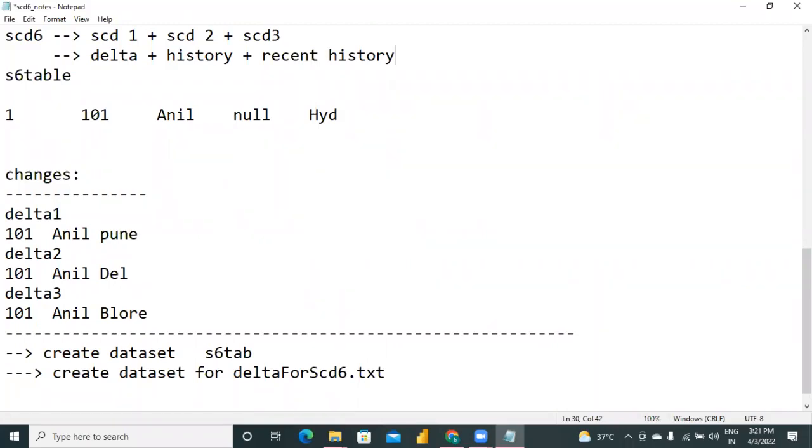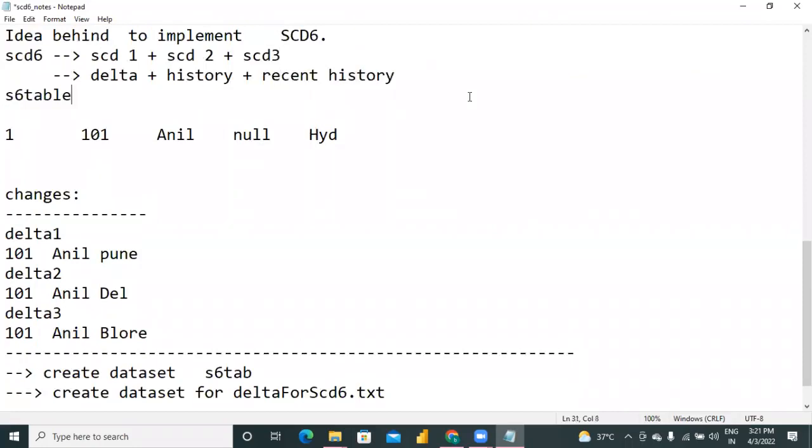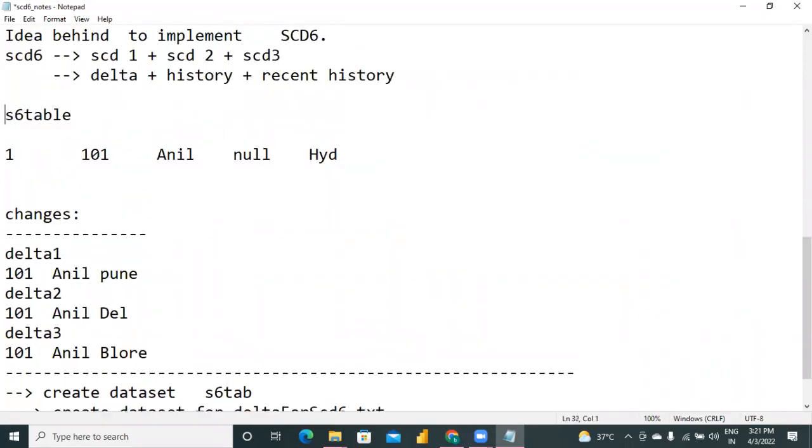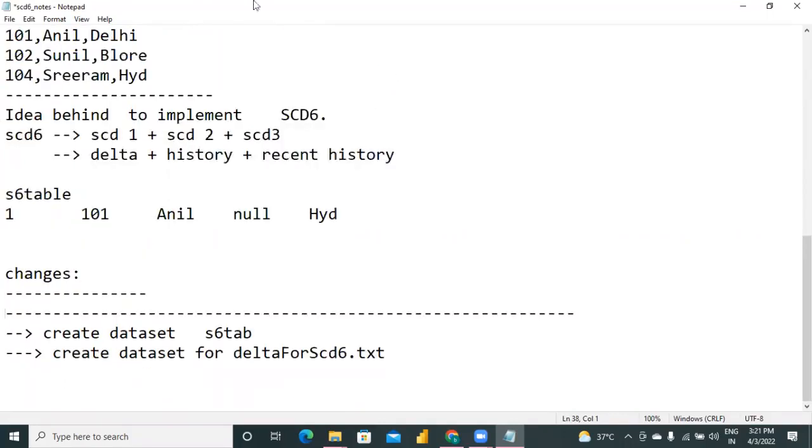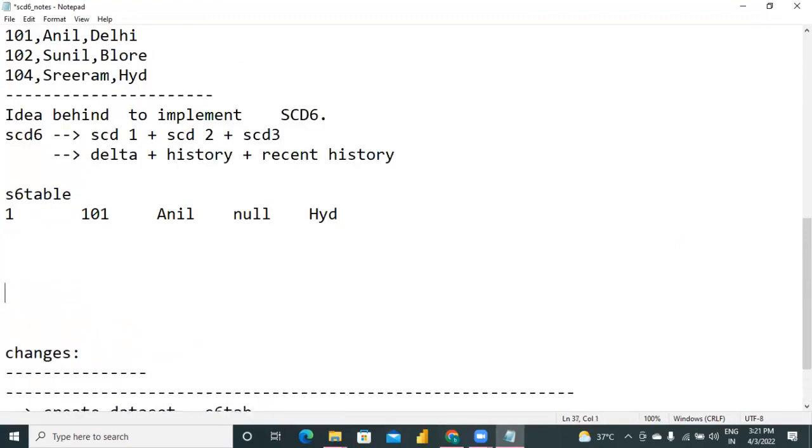But the advantage is complete information is available, similar to a full outer join. If you apply a full outer join, complete information is available. In the same style in SCD6, complete information is available. Suppose I have an original record like this. This is in the beginning. After that, one incremental load happened. Think of that as delta 1.